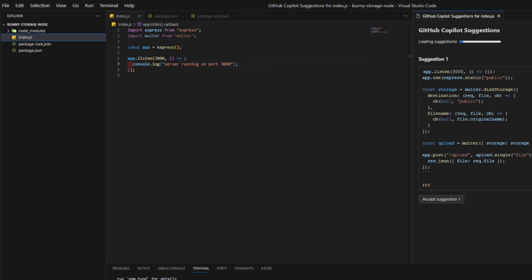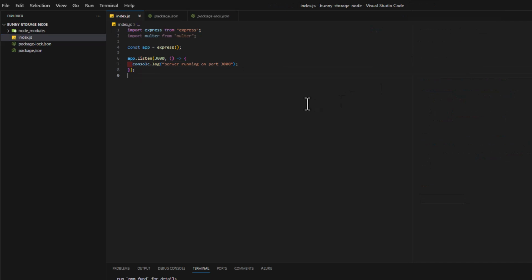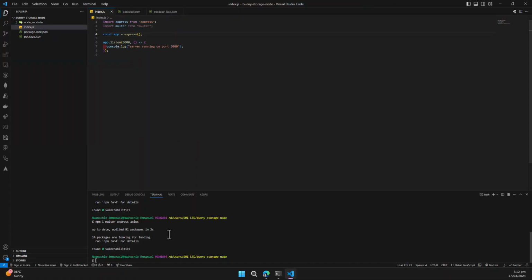Let me close this here. It opened up because I have Copilot installed, which helps make my development process faster. So yeah, we are good to go.